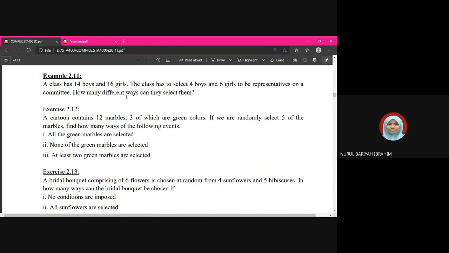You should calculate 14C4 multiplied by 16C6. You should try this. The answer will be 8016008. You need to multiply because we want both boys and girls, so you multiply the combination of boys with the combination of girls. Okay, next example, exercise.